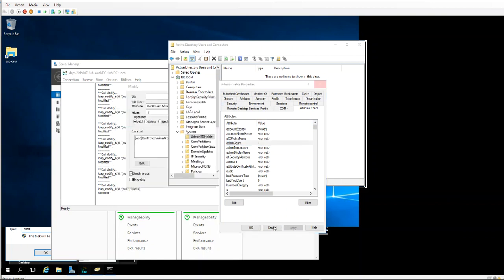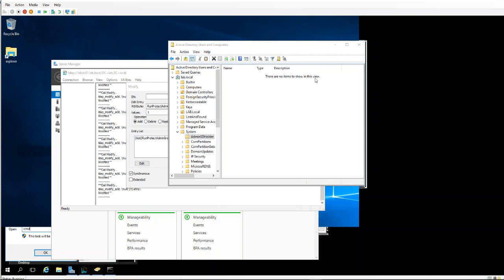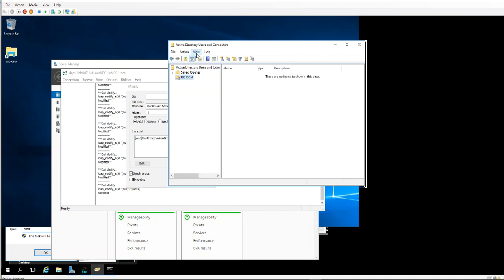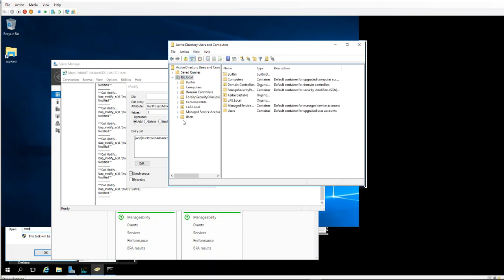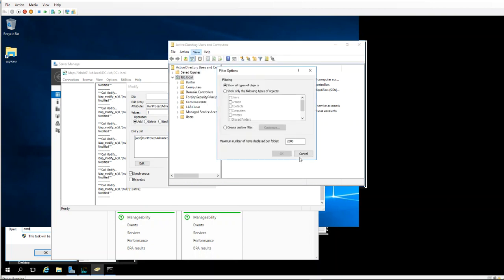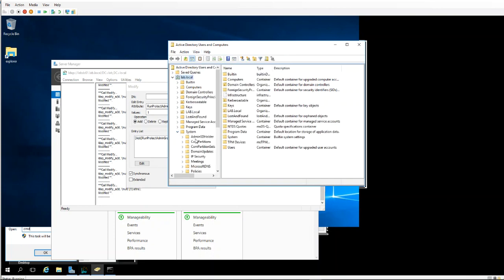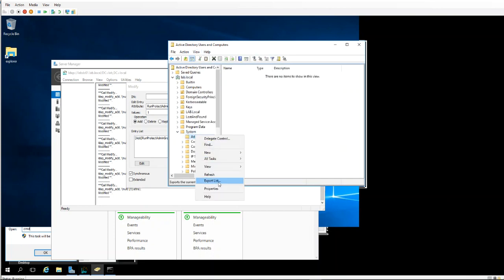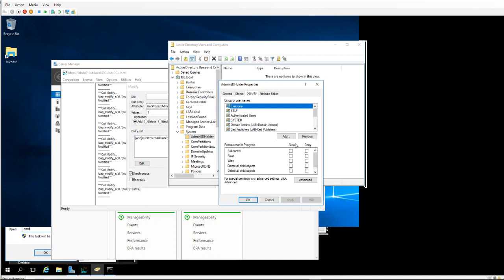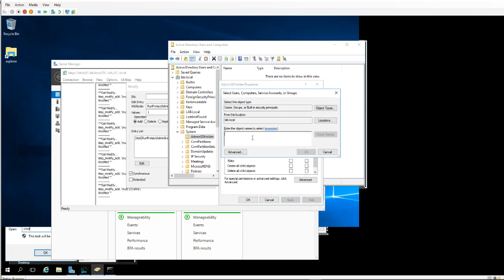I'll show you how to get to it as well, just in case you don't have advanced features turned on. You'll notice if we turn advanced features off, then we can see less in AD. Turn advanced features back on. We can get to System, AdminSDHolder, and we can add in a user of our choice there.